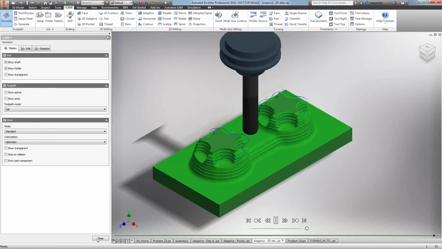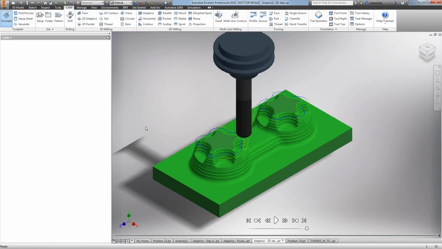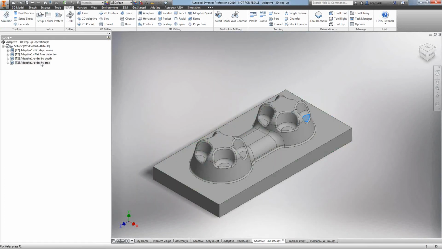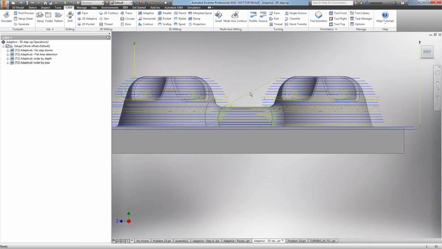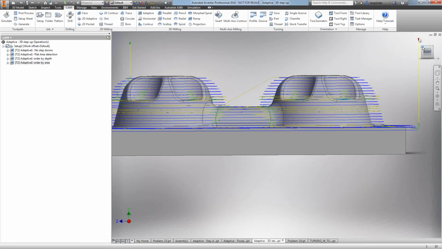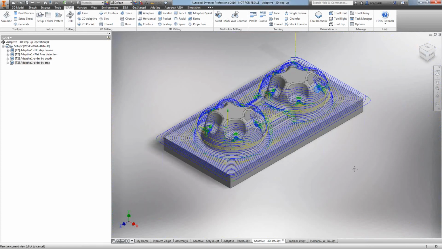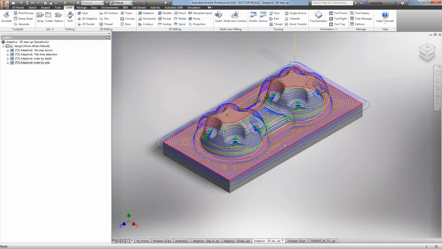So another nice feature in the software is we have the ability to order by area. So that's what this next one is here. Order by area, and with that, we can see there's really only one movement. Once we get down to this depth, there's only one movement, and that's because it's ordering by area. It's going to machine this side, and then it's going to move over and machine the other side. So you have lots of good options in there to really minimize the rapid retracts and keep that tool engaged with the part or with the stock.